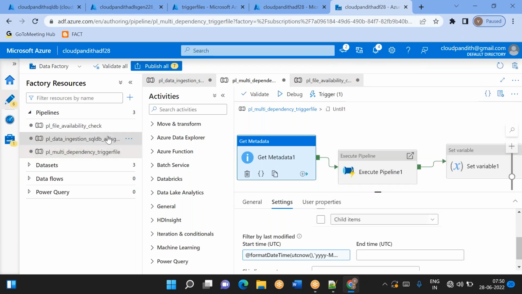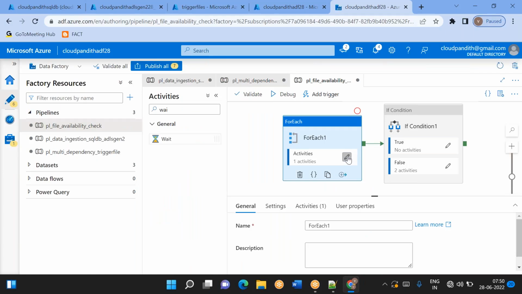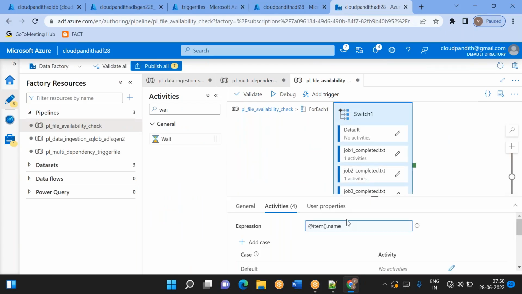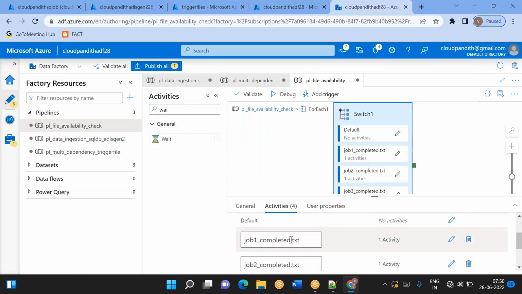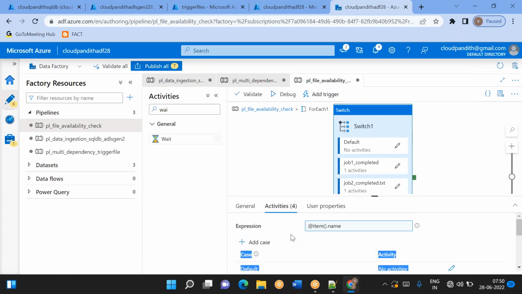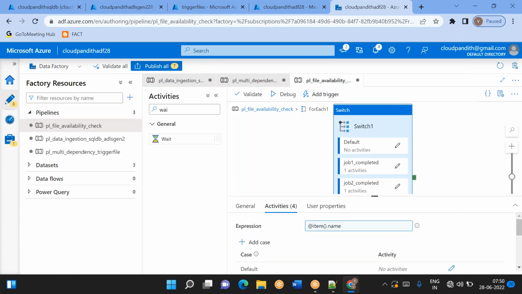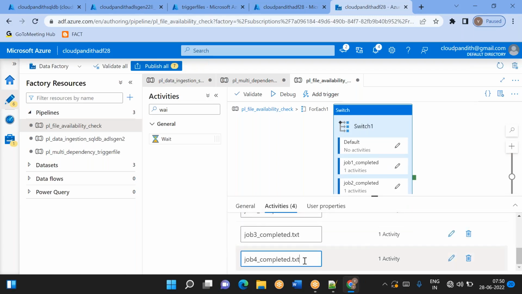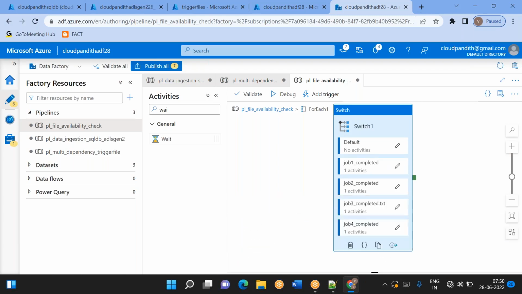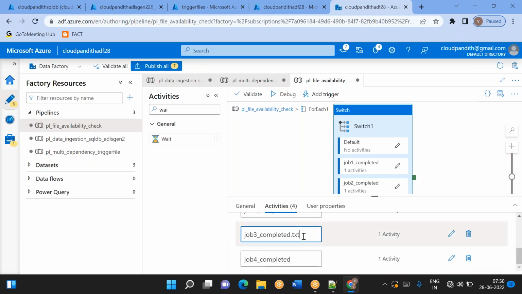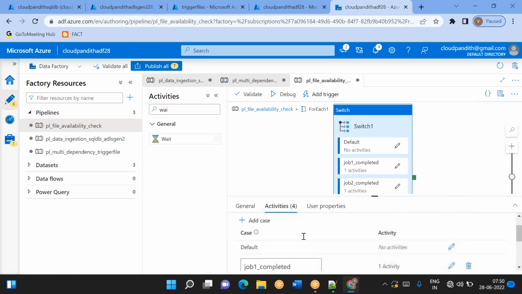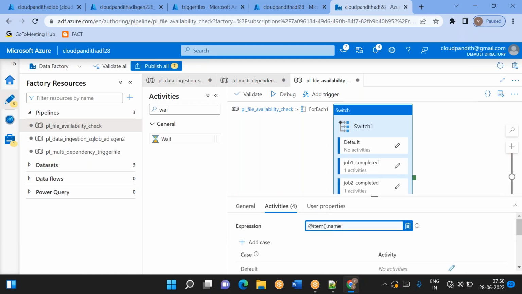Okay, so this is basically an issue with the switch activity. In the switch activity, you are passing .txt, right? The .txt will not be taken, so you just ignore this .txt. When you are ignoring this .txt, you also need to do something in the expression. You understood? When you remove the .txt from this, you also remove the .txt from this.